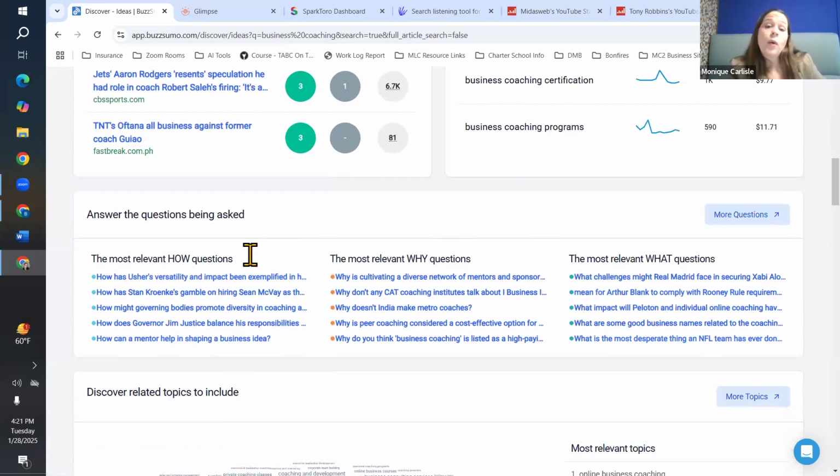Here are the relevant questions. And I'm going to show you another tool that will also give this to you. When you write a piece of content, whether it's an infographic, an article, a blog, or an interview, you can answer these questions. Again, this all looks like football and coaching, so it hasn't quite caught up yet, but you can see the pieces that are here, so you can have those questions based on your niche. So why is peer coaching considered a cost-effective option? Now you know what to research and what blog you could write.